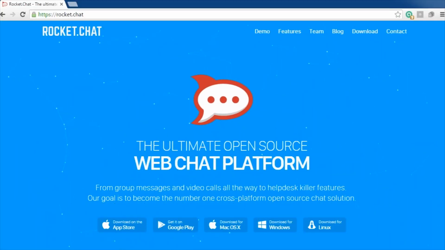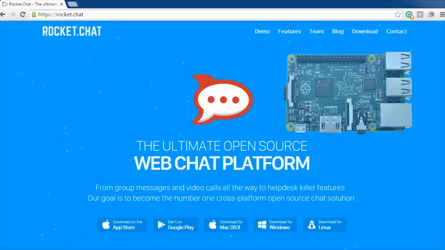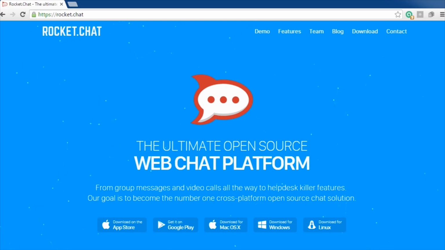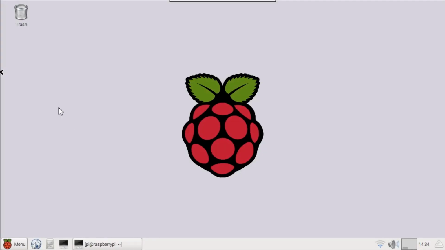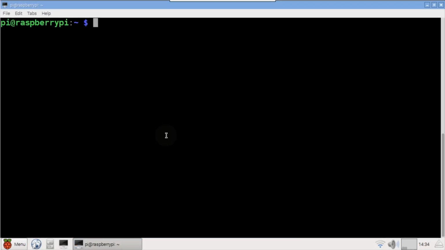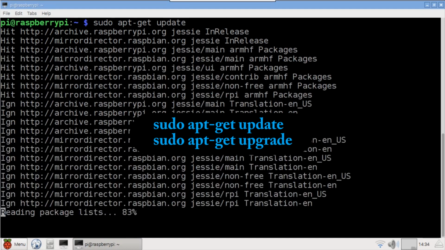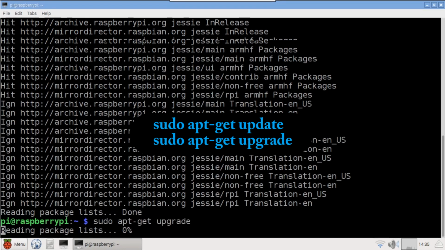It's a full-featured open-source web chat platform. A Raspberry Pi 2 with a clean install of Raspbian Jessie is the host. An older Pi is not recommended. It's possible, but it wouldn't be compatible with these instructions and would require manual building. Before starting, please make sure your Pi is up to date using sudo apt-get update and sudo apt-get upgrade.